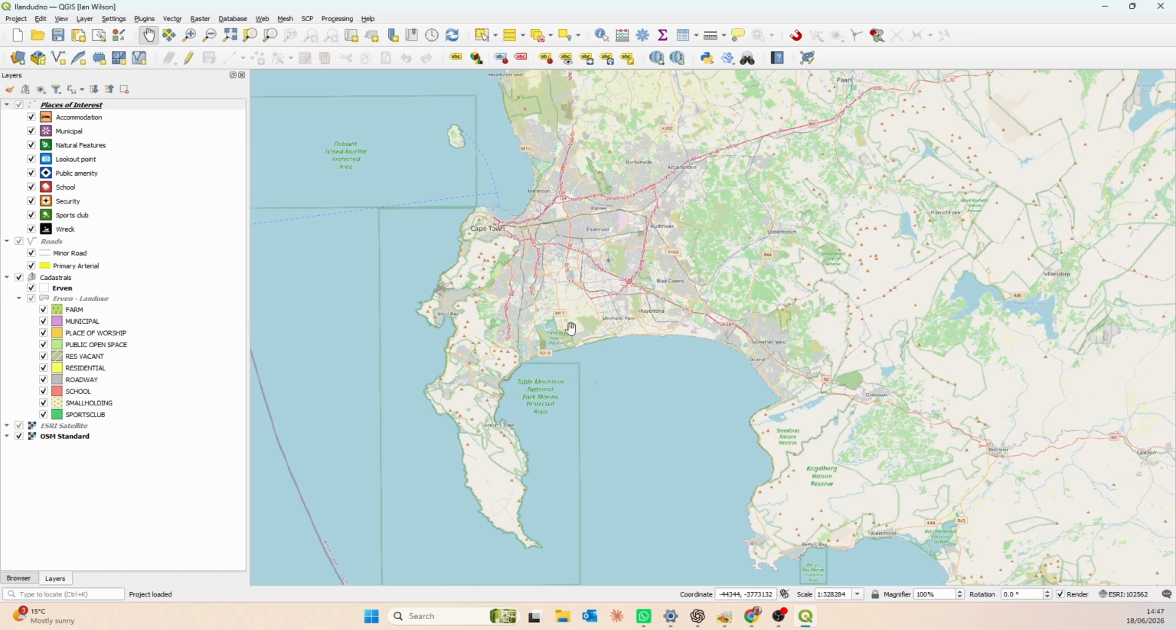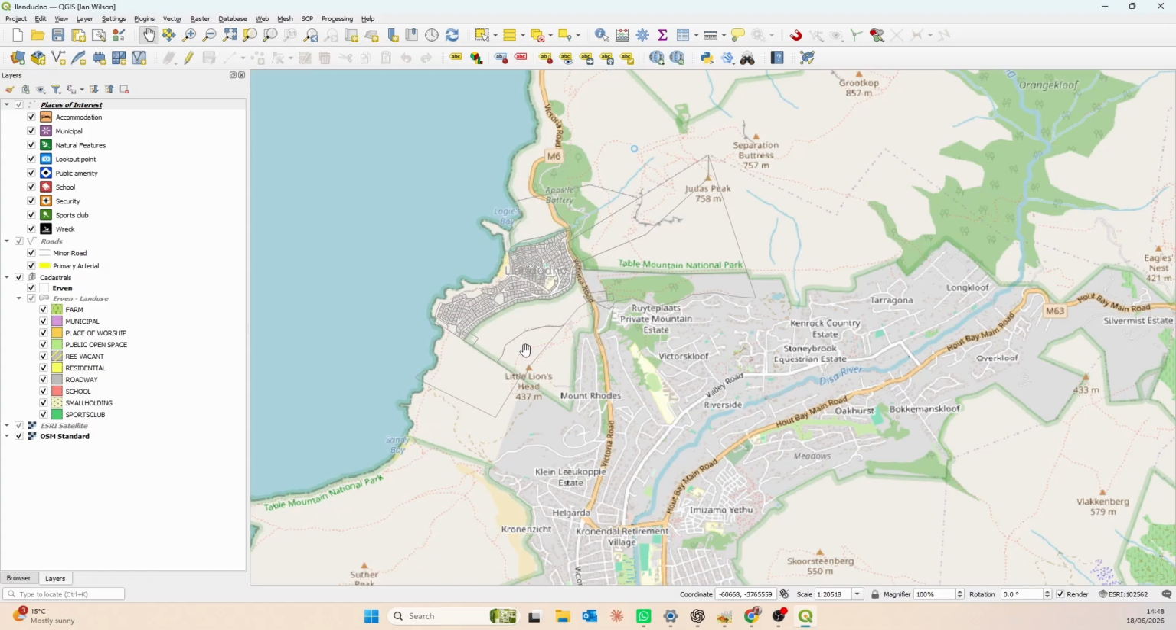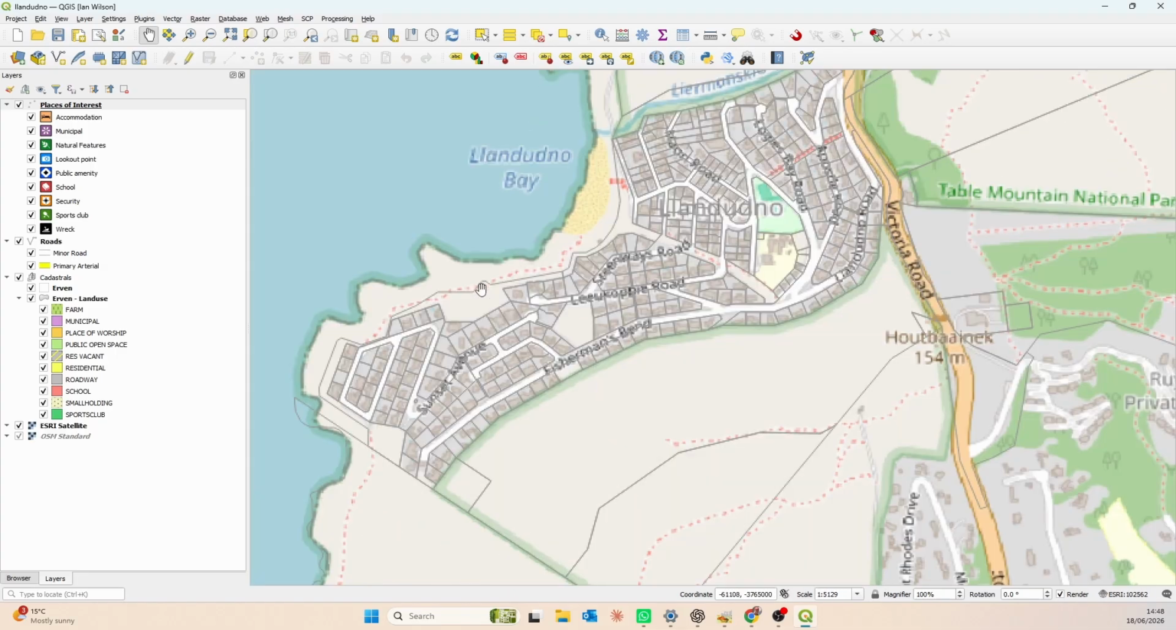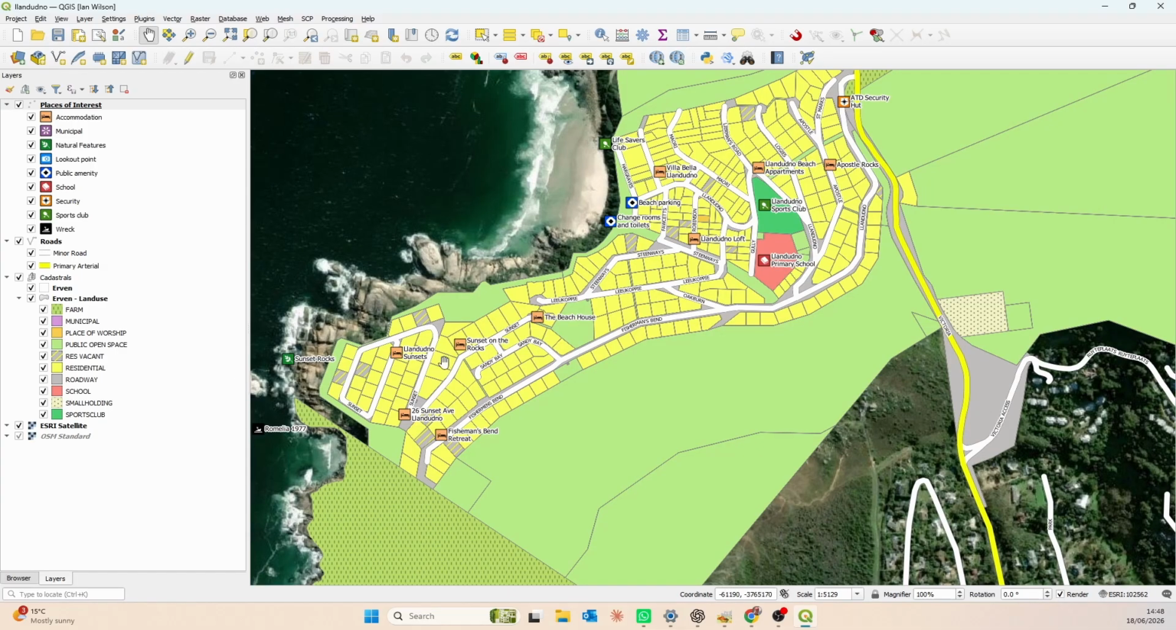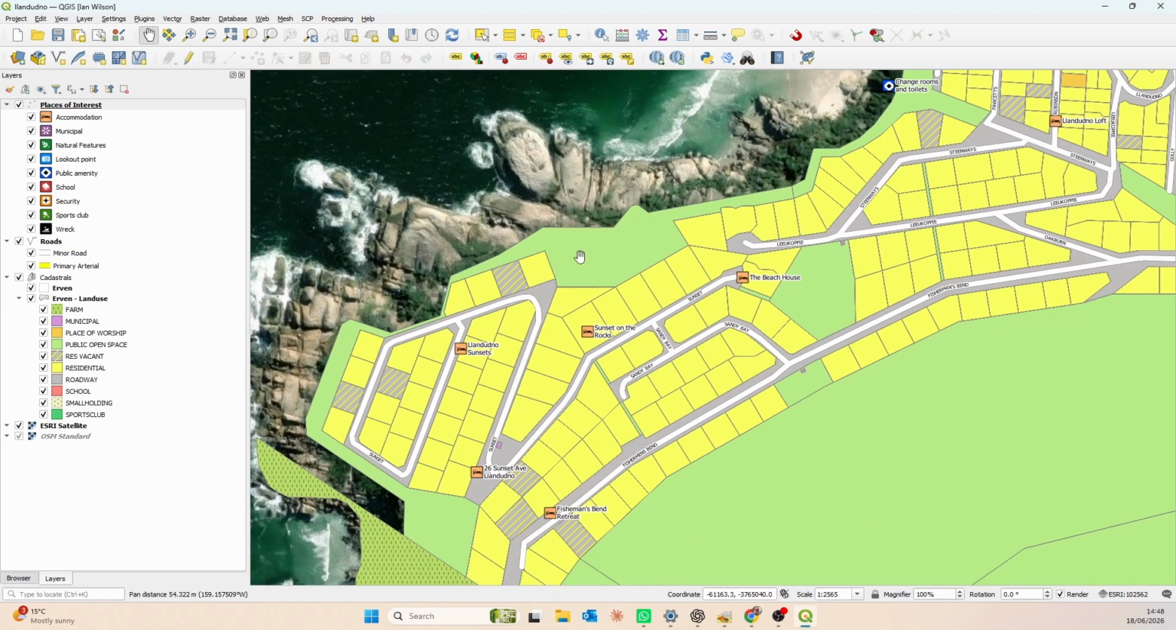There we go. Okay, so what I want to do is import or insert or append a layer into my Irvine layer. So if I zoom in, let's see what we've got here. So these are the cadastrals for Llandudno, which is a small suburb or seaside town in and around Cape Town. And if we zoom in, you'll see I've got the land use layer turned on. And the idea here is that I want to insert a few properties that have been captured into this existing layer.